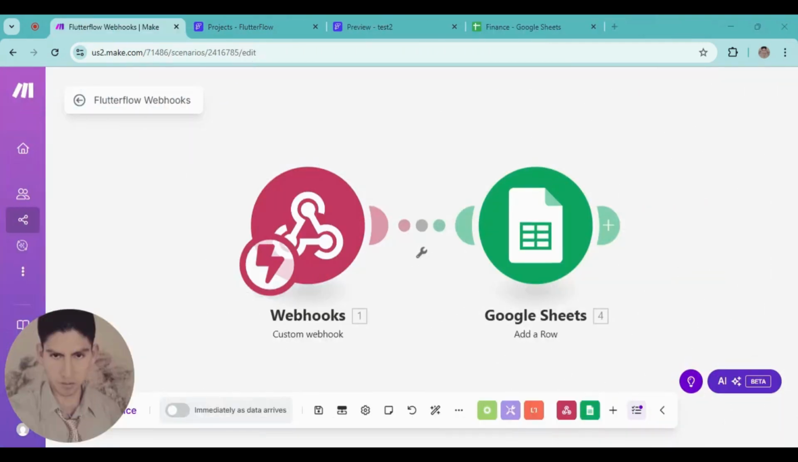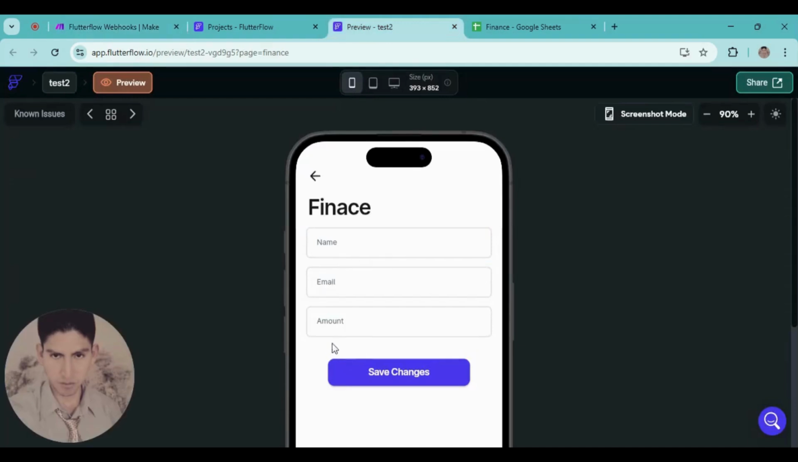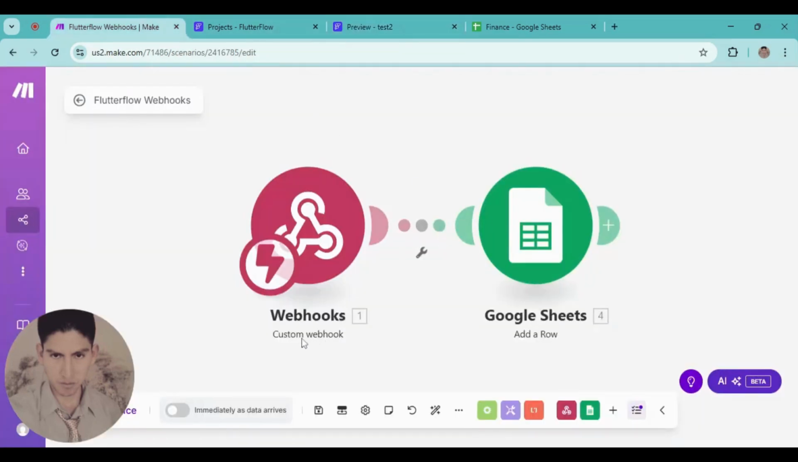Hi everyone, today I'm gonna show you how to automate Flutterflow apps with make.com step by step. Here we have the flowchart. Basically, we're gonna use a webhook so we can recognize our Flutterflow app, and then we're gonna send this information. Okay, well, let's get started.